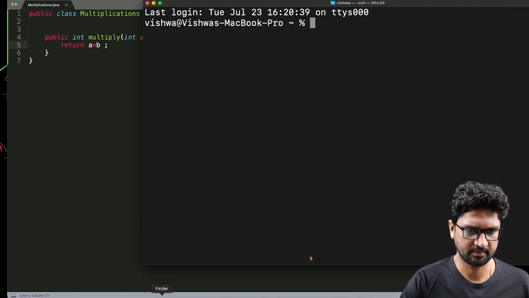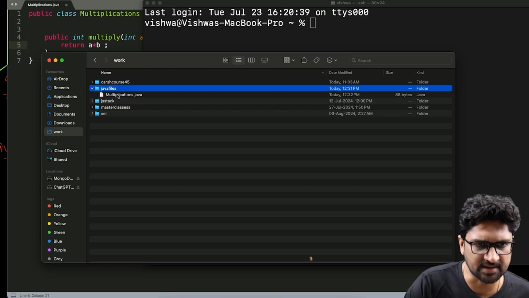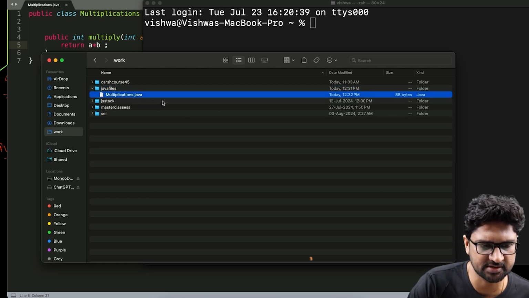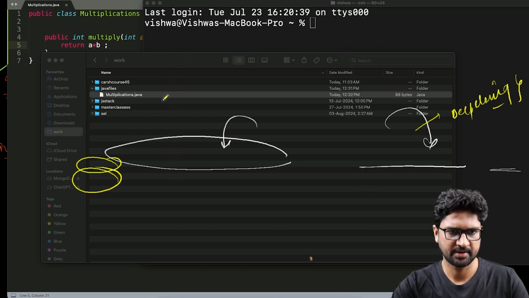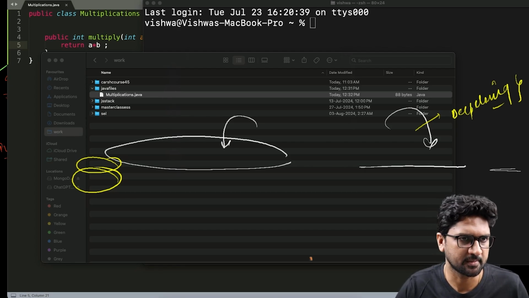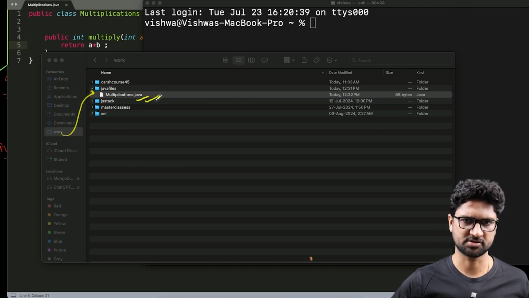Now if I open my Finder window, inside the work folder, inside the Java files, I have this multiplication.java. As you can see, there is one single file right now. Let me open my desk scribble here. If I open it, I can demonstrate that inside my work folder I have Java files, and inside Java files I have just one file called multiplication.java.